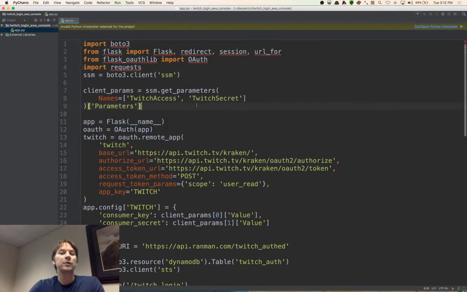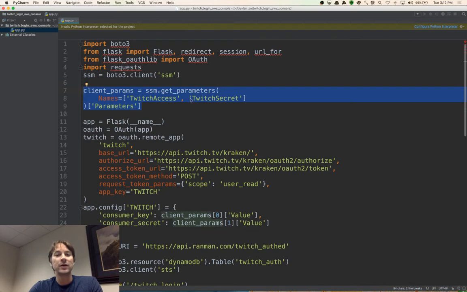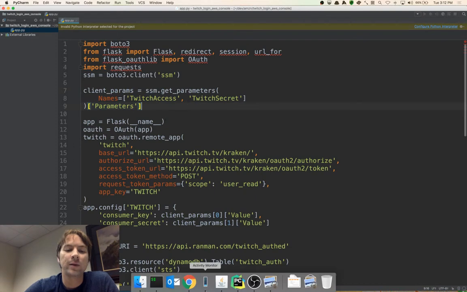And one thing that I'm doing differently today that you guys may have noticed is I'm actually using SSM, which is simple systems manager, to store parameters. And I got this trick from a guy named Chris Munns, who's the lead developer advocate for AWS Lambda and serverless as a whole.